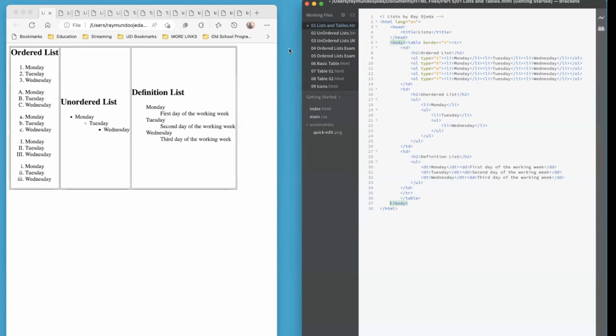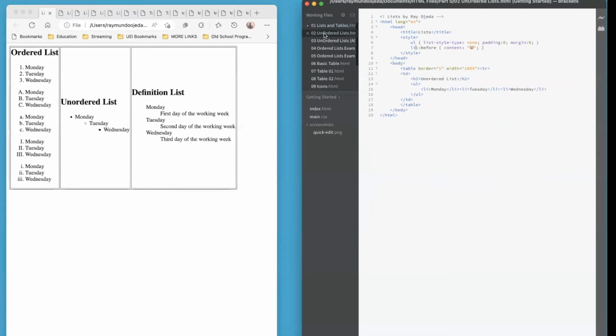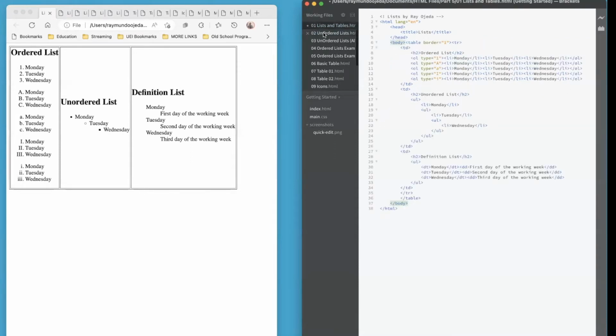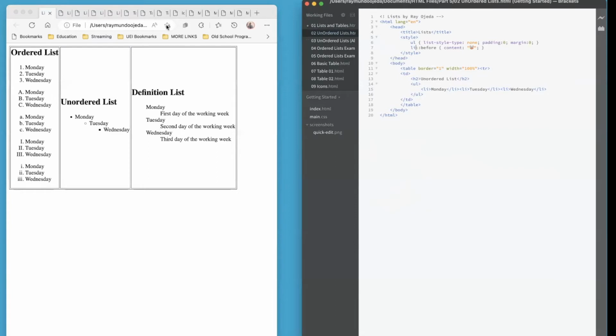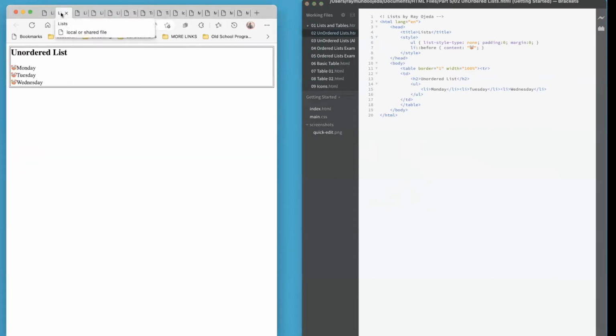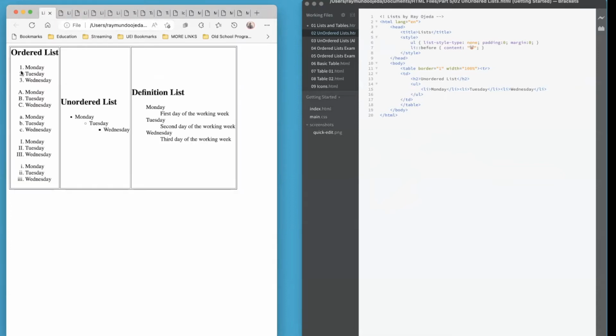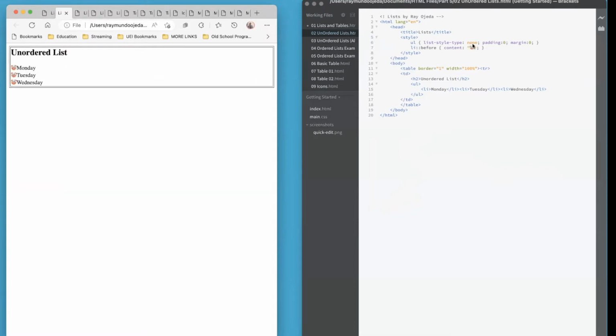So let's go ahead and go to the unordered list example. Here we go. Now we're going to be using a little bit of CSS. The first thing I do here is on the unordered list, the UL, I'm telling it list-style-type none. What does this do? I'm getting rid of the little dot that an unordered list makes right here. In this example, I'm getting rid of it. That's what list type none means.